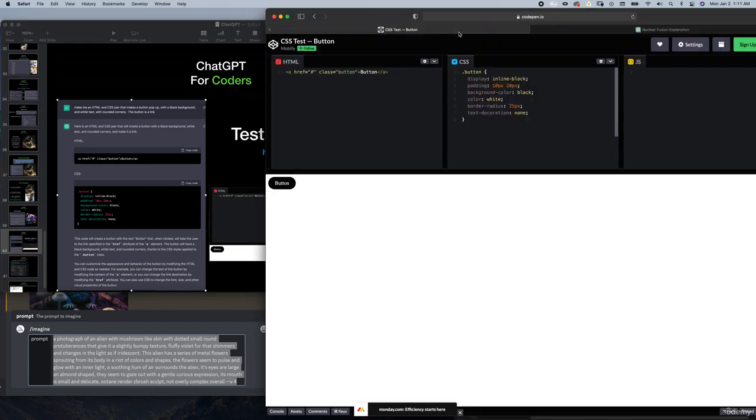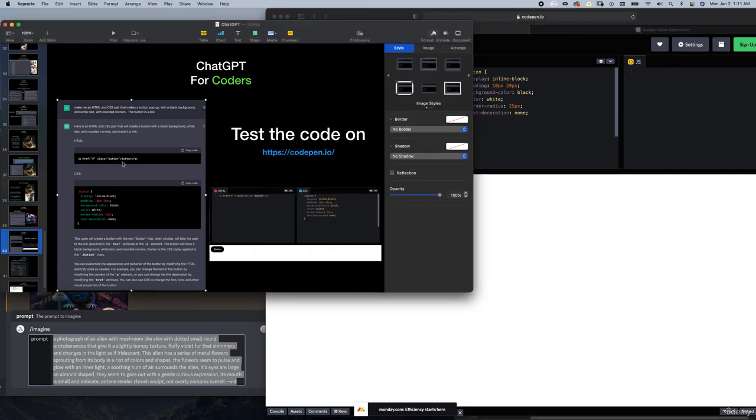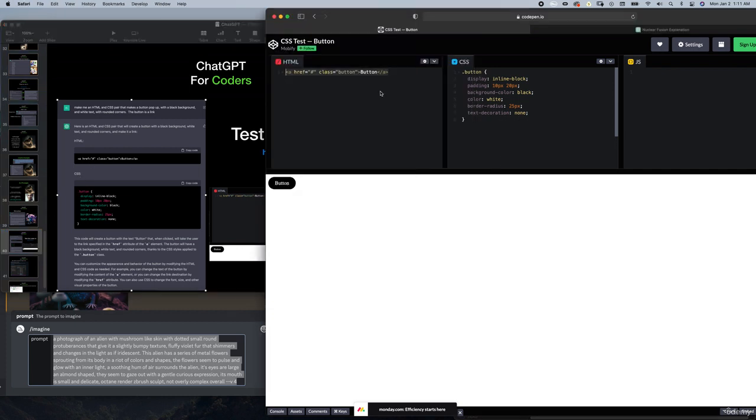And I went onto a website called codepen.io. You can Google just test HTML and CSS code, and you'll find this website. It's called codepen.io, and it gives you this little interface here. And I pasted the code from ChatGPT. So ChatGPT told me, here's the code for the HTML. Here's the code for the CSS. So I copy that one, put it here, copy this one, put it here, and hit go.